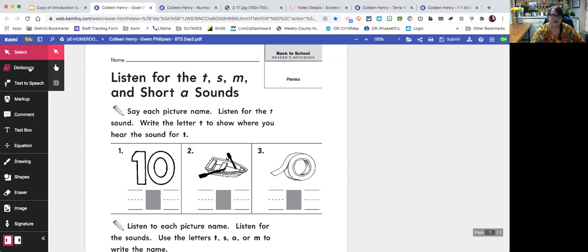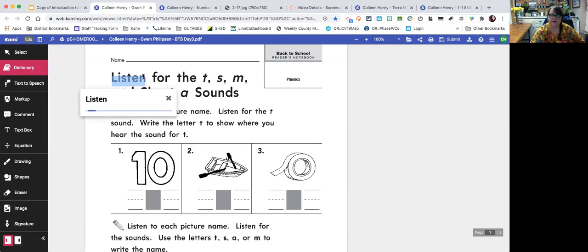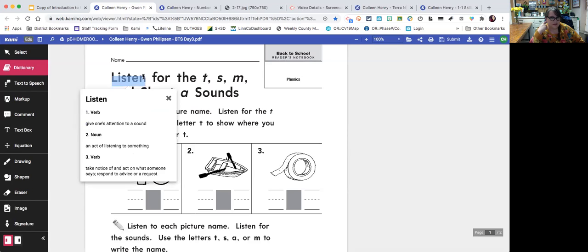We have a great dictionary tool. So if your child comes across a word that they aren't familiar with or need to look up, all they would do is click on that tool, and then with their mouse or trackpad, select a word that they would like Kami to look up for them. And in this case, it gives you the most common definitions and parts of speech.